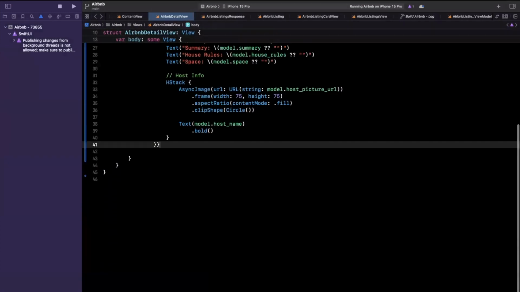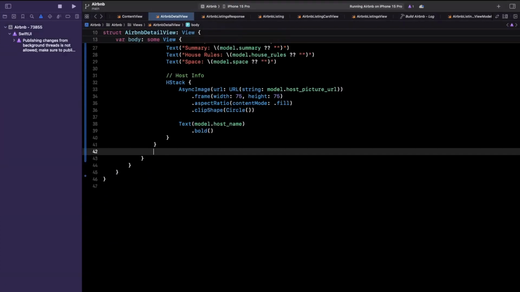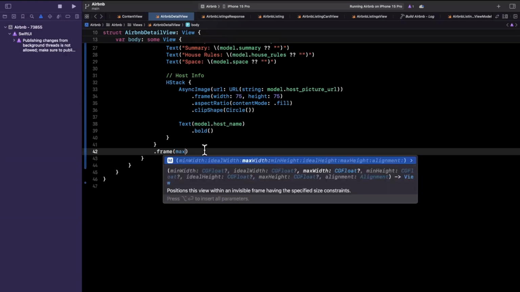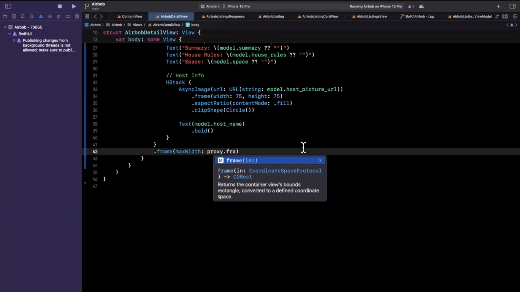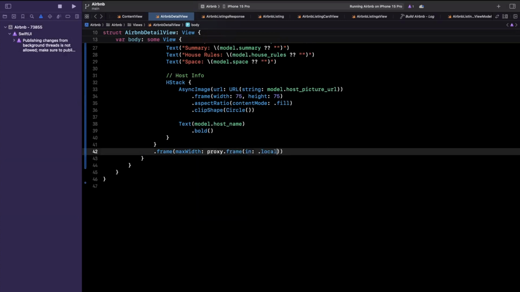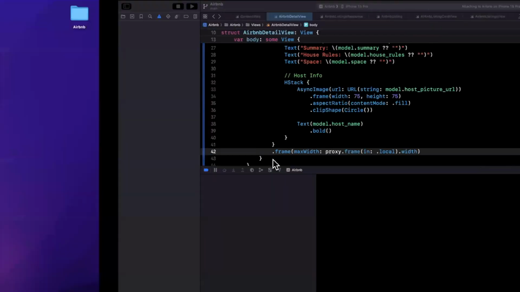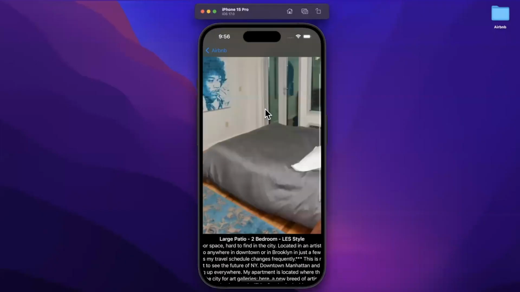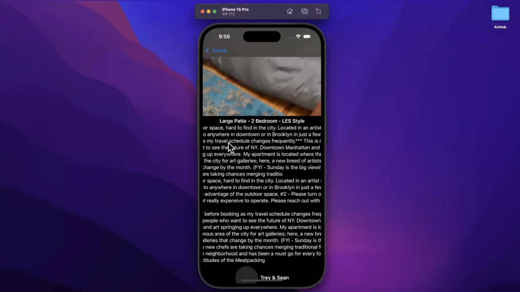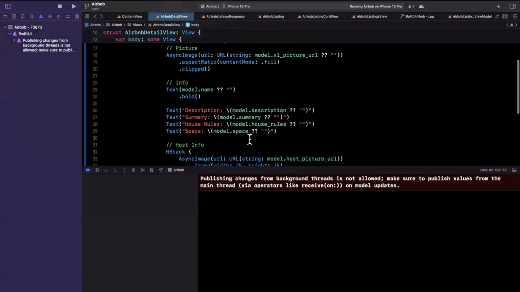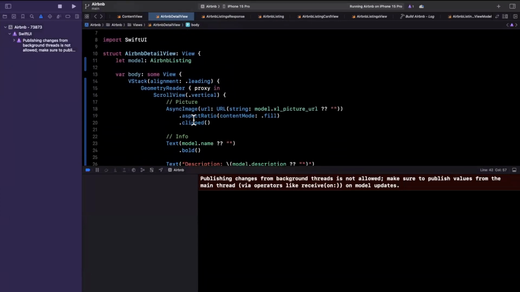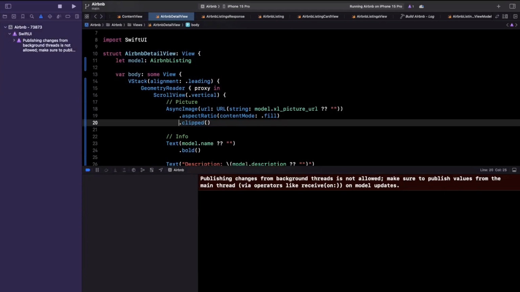So here we have the GeometryReader. Let me just line break that. And here we're going to have a max width, and this max width is going to be proxy, and I want the frame in the local scope, and I want the width off of that. Local or global should both be fine, but we're essentially restricting the maximum space that can be used so things are not overflowing. It looks like it's not cooperating, so let's see what's going on here. Let me also restrict this here.